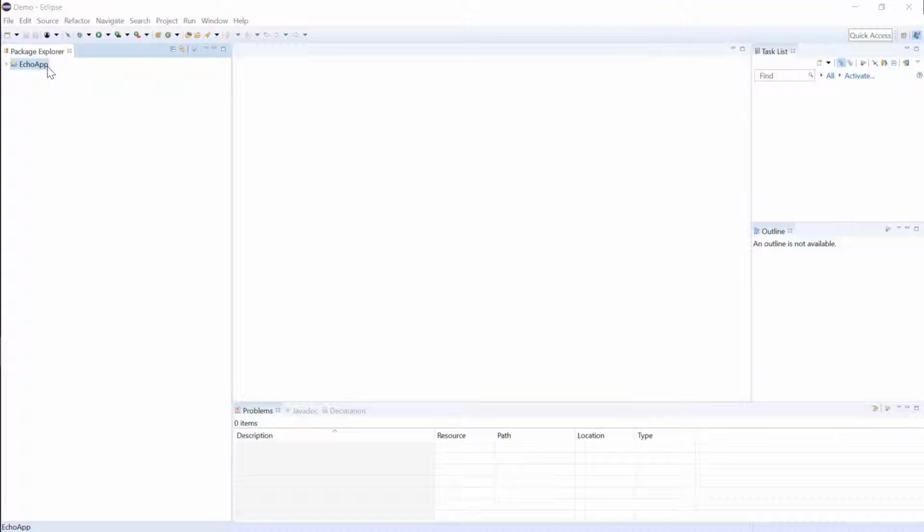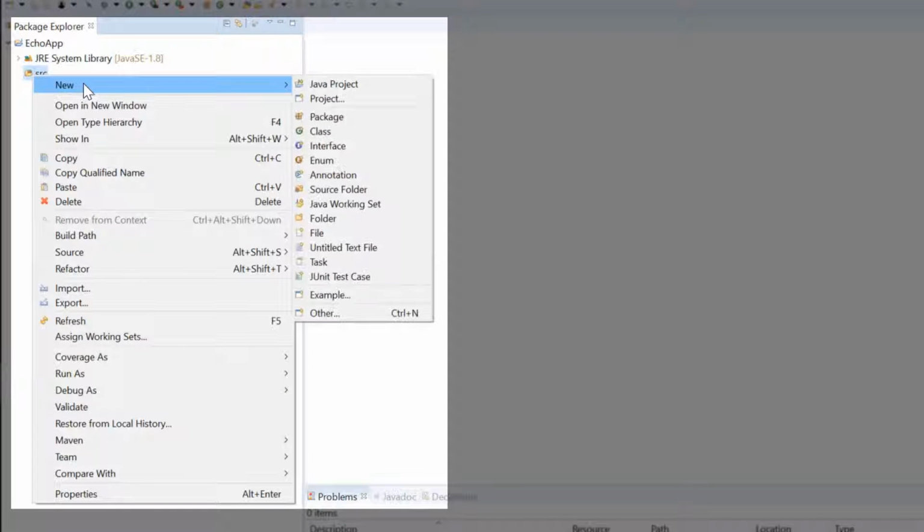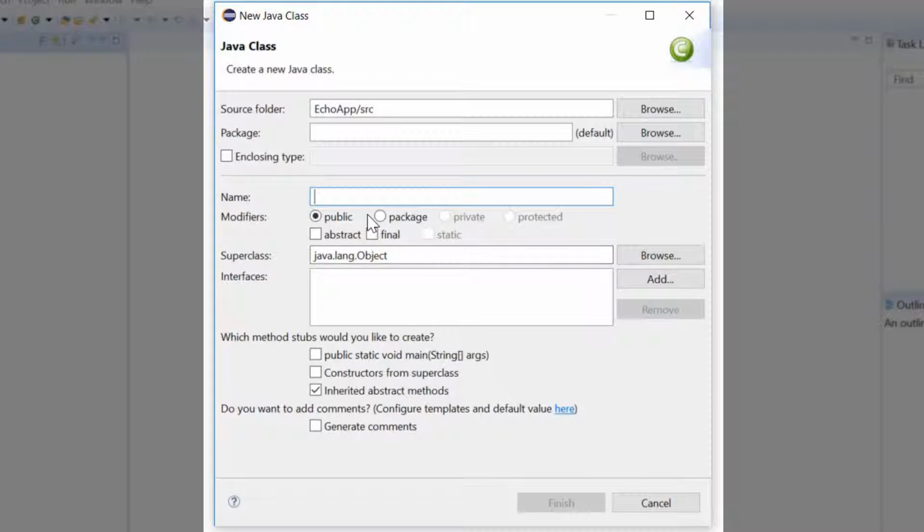In the Package Explorer, expand the Echo App that we just created. Right-click on the source folder and choose New Class from the drop-down menu. Our class is going to be called Test Echo, so go ahead and type that into the name column and click Finish to accept the defaults.